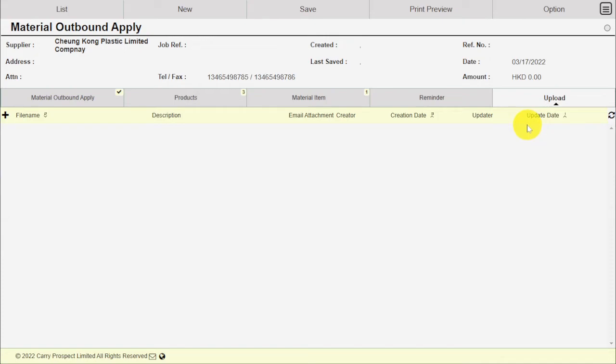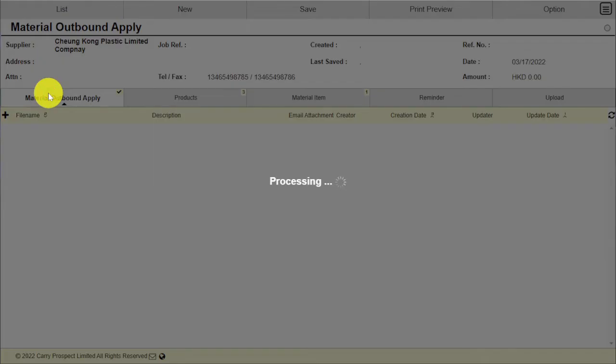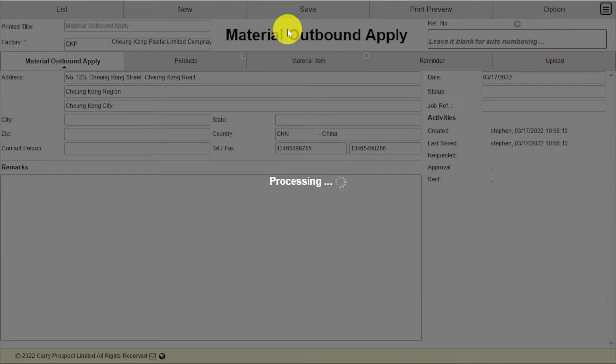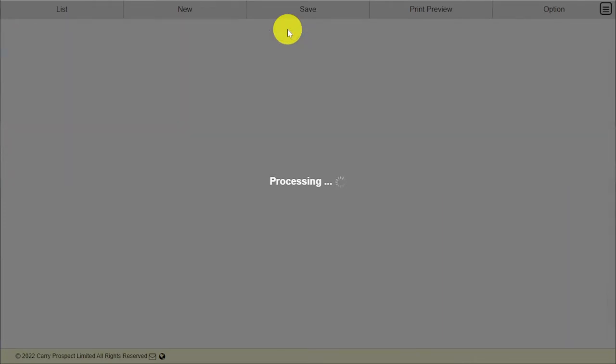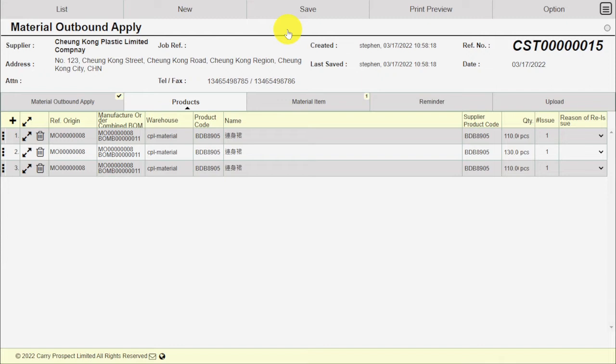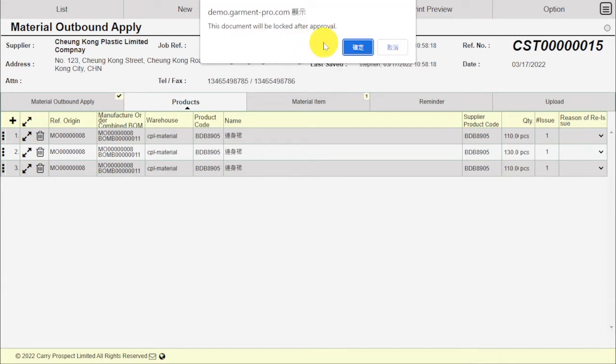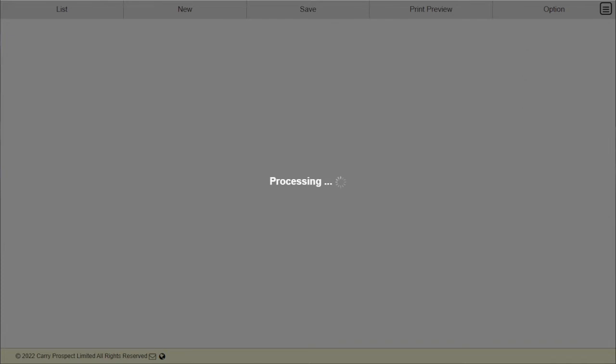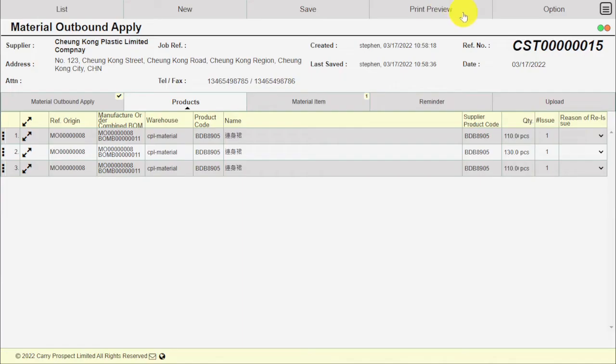OK, go back to the first tab to check the order's header information. After that, we can save the order and get a new order number. Let's approve the order. Once an order is approved, it will be locked and ready for picking items. OK, let's preview the printout.